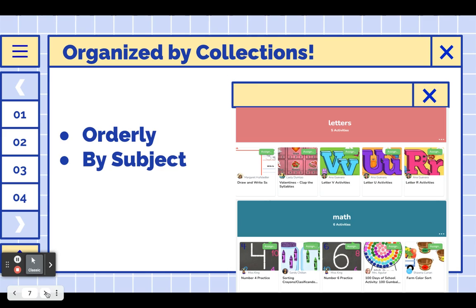But when you organize by collections, take a look at this. Things are orderly and by subject. For example, here we have a collection by letters. And let's look again at the math collection. They are separated, they are sorted and grouped and organized.